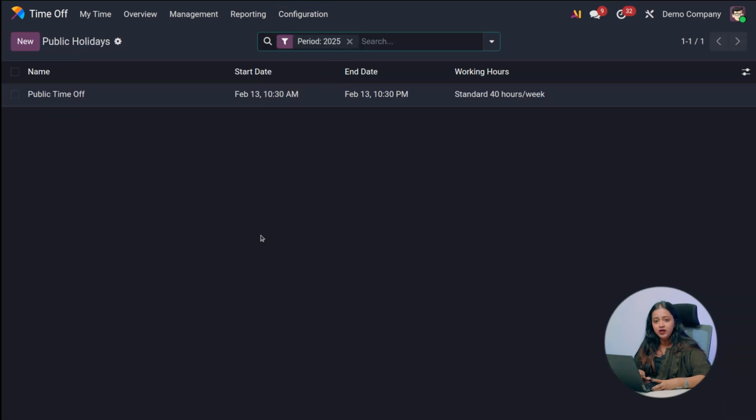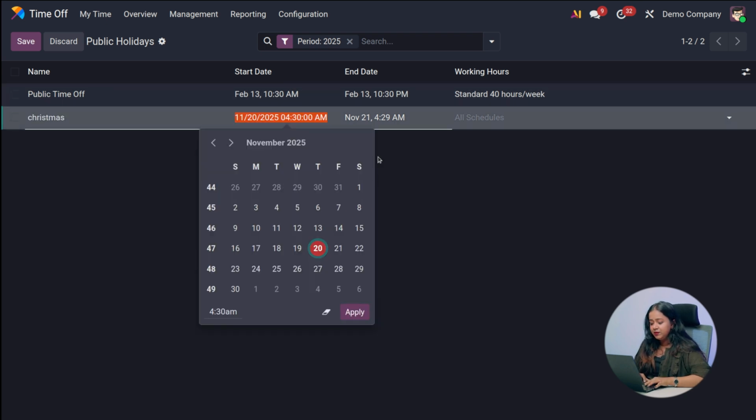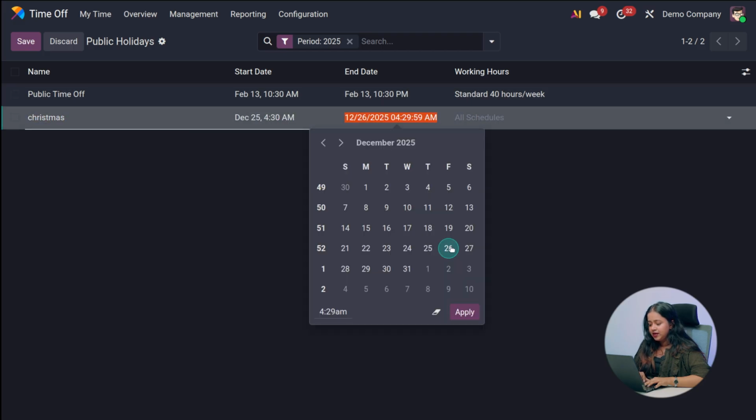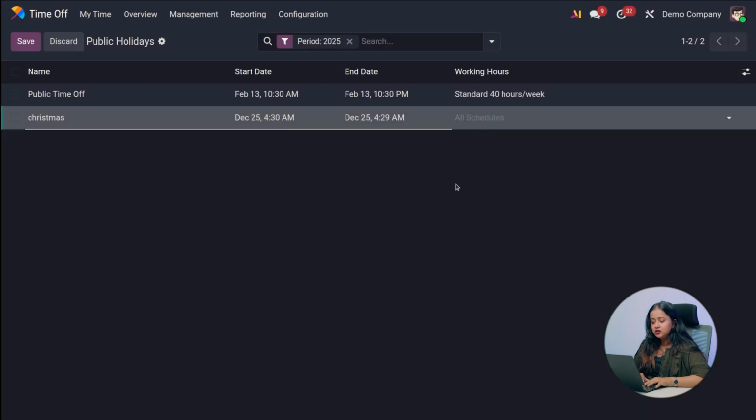Then you have the public holidays. There are certain public holidays that we have, like public time off. Now, Christmas and all are public holidays, right? So if you want to create a new one, I'm creating one over here, Christmas. The date I'm giving here as 25th, apply, and the end date I'm giving as 25th itself, applying it. So this is how it works.